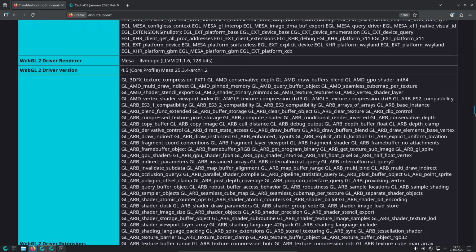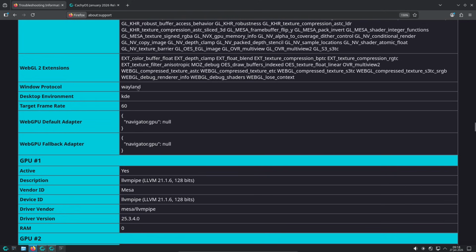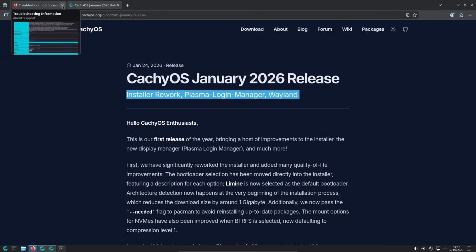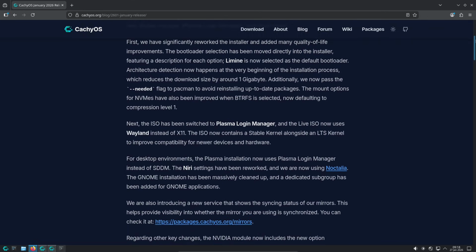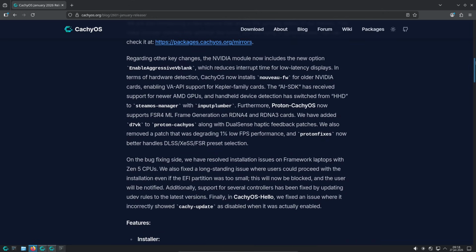So let's get started. First off, a quick refresher on CachyOS for those who might be new here. It's built on Arch Linux, which means it inherits that rolling release model with access to the latest packages from the Arch repositories. But CachyOS stands out with its focus on optimization. Think custom kernels tuned for performance, gaming enhancements, and support for a wide range of hardware. It's great for desktops, laptops, and even handhelds. And this new release builds on that foundation.